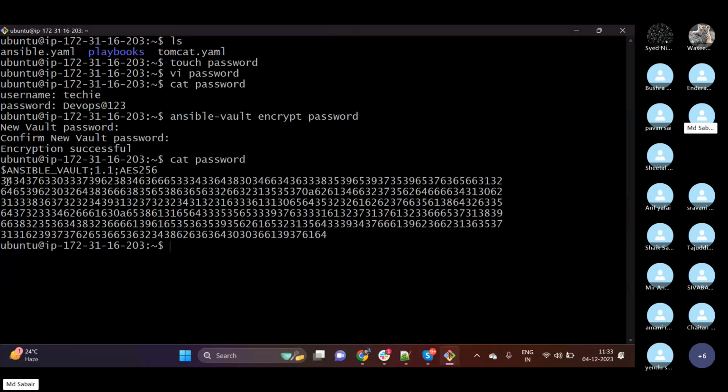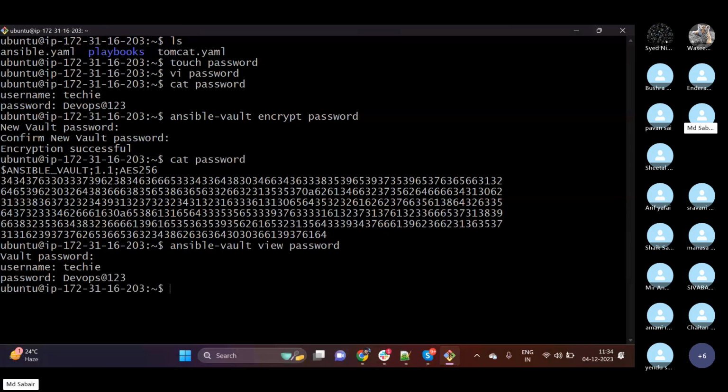Now, for example, you want to view this particular file, to read the content of this file. How can we read the content? For that we have a command called ansible-vault view and then the file name. Now it is asking for the password we have configured. My password was admin. Now you can see the username and password.